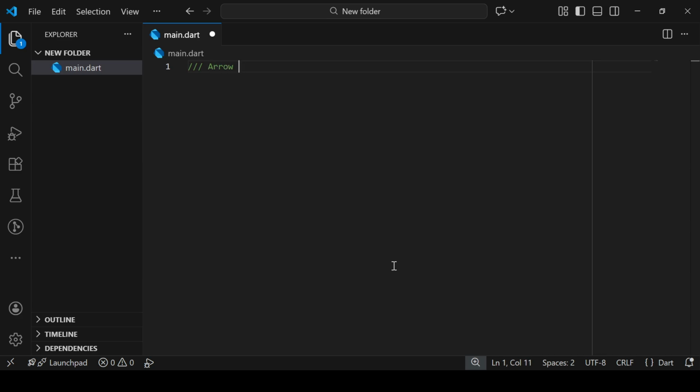So the topic is arrow function. Arrow function is denoted by this symbol. So this is arrow function. So what is arrow function? Remember, arrow functions are just a short and clean way to write simple functions in Dart. This arrow function is usually used for one line expression. Remember, for just one expression.